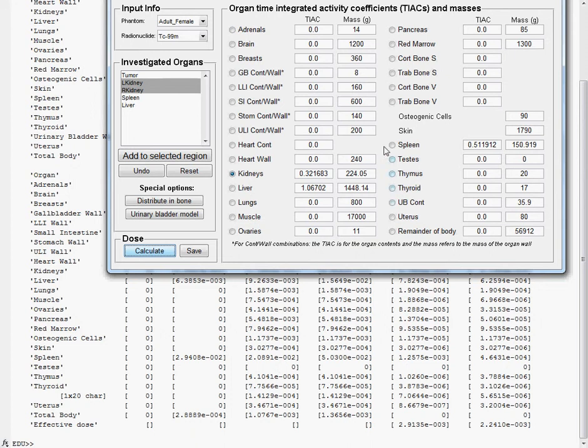Just as one final example, remember we did calculate time integrated activity coefficients for iodine 131 for this patient, so we can actually repeat this calculation for iodine 131. We'll just save our technetium doses, and we can switch our radionuclide to iodine 131. Now when we add the kidneys, this is now the combined kidney time integrated activity coefficients, and still the same kidney mass, of course.